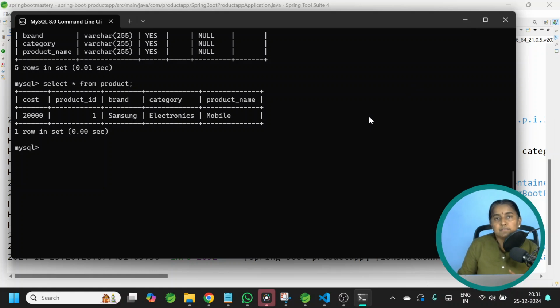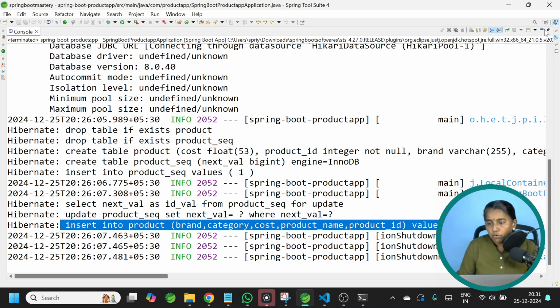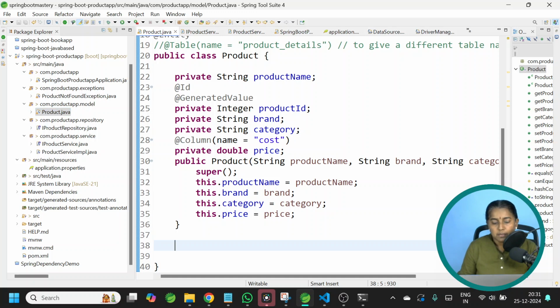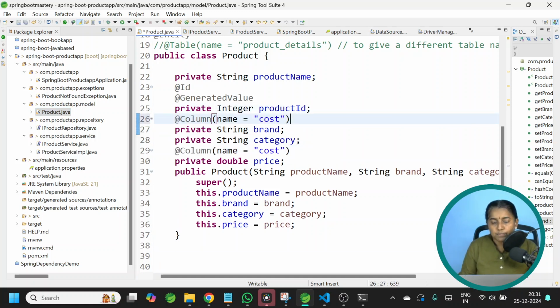Now one row is inserted into the product table. Okay. Now let me go back to my application. I will still have the property DDL auto as create. Let me do a few modifications in the product table. For every varchar, the length is 255. So I want to change the length.